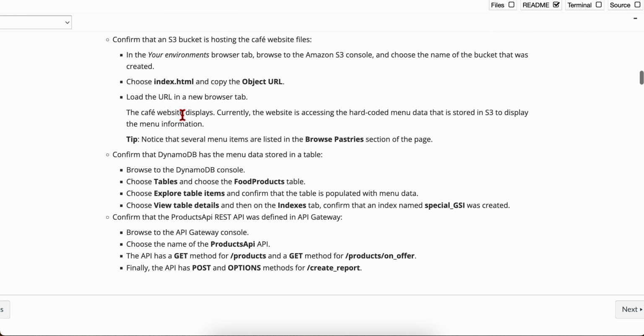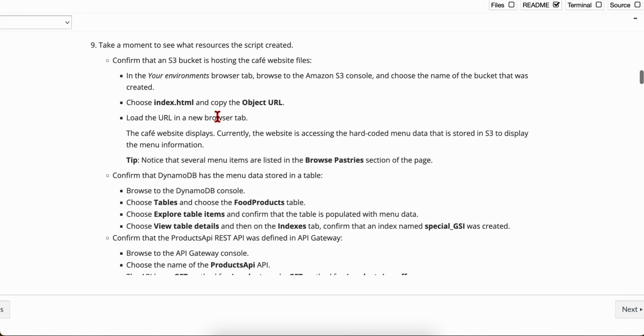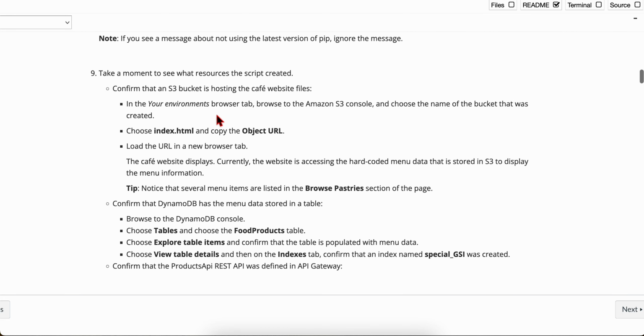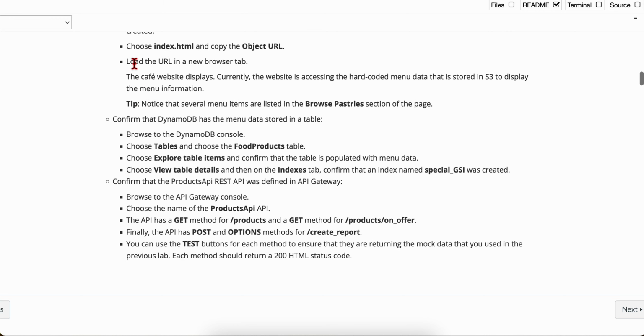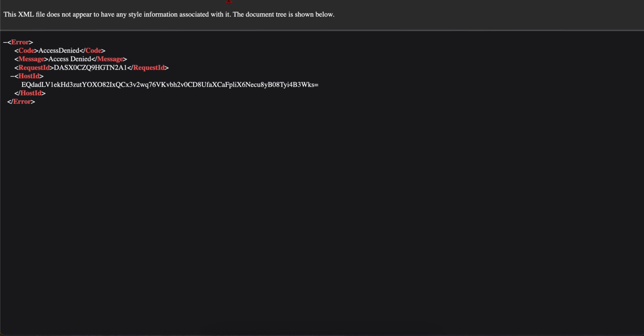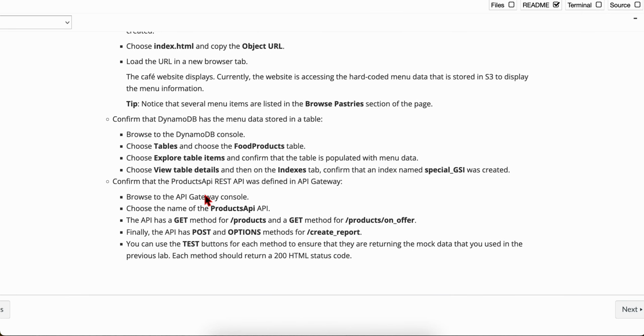So the cafe website displays. Currently, the website is accessing the hard-coded menu data that is stored in the S3 to display the menu information. Notice that several menu items are listed in the browse pastries section of the page. Then confirm. Choose this. Okay. So confirm that we're going to load this. Yes, this is what we load right here. So this is what we get for now.